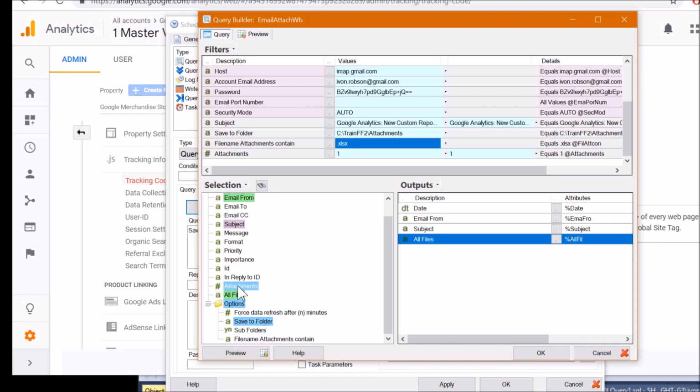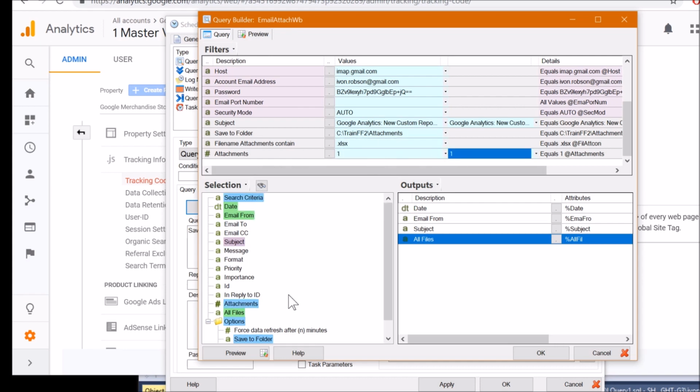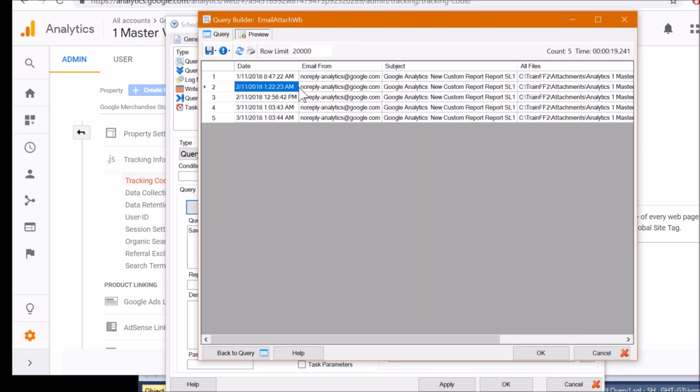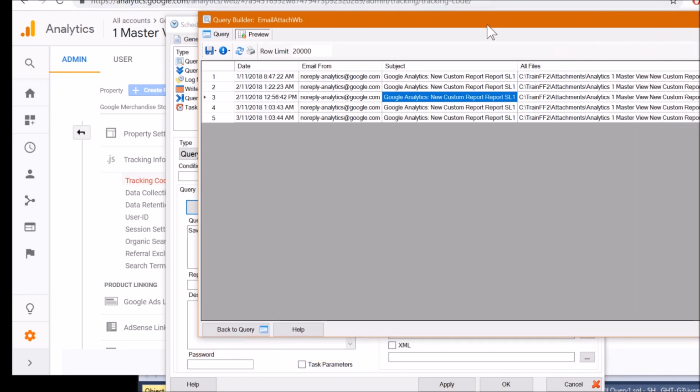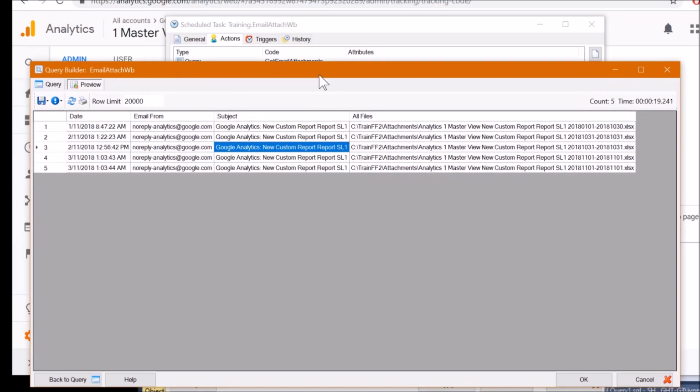Here we have a field that tells us the number of attachments, and we know that there will always be one attachment, so we can say just get emails that have one attachment. Let's preview this. Don't be concerned if it takes a few seconds to execute this, as it needs to read the emails from your service and save the files to the file system. So here's our results.